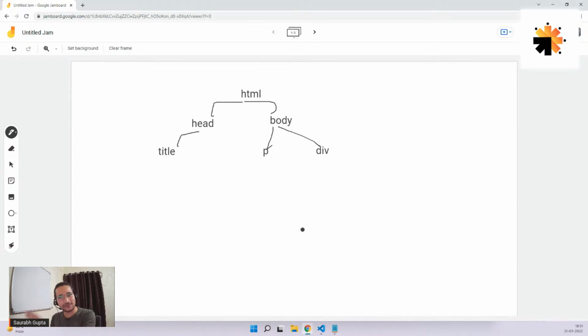So basically, this is what you call a DOM, or Document Object Model. The tree structure of your HTML code is considered as DOM, Document Object Model. So your browser internally converts your code into a tree and then reads that tree and generates the output for you. By reading that tree, it understands which element is inside which element, and where it should place each element.